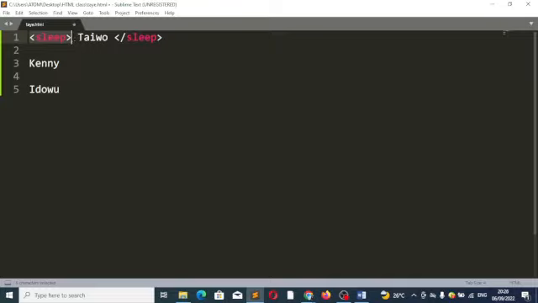This is the beginning of a tag. This is the end of a tag. We call this the opening tag, and we call this the closing tag. According to what we have there, all I'm saying is Taiwo sleep. If I want Taiwo and Kenny to sleep, I will remove this closing tag from here and I'll move it here.